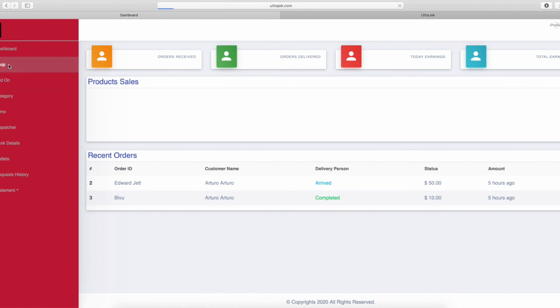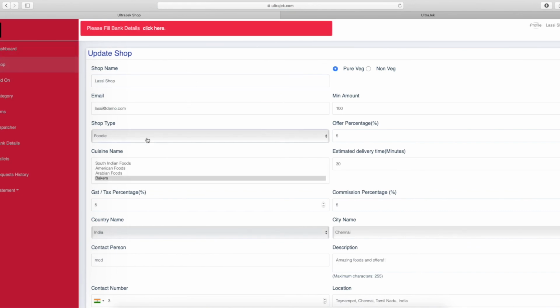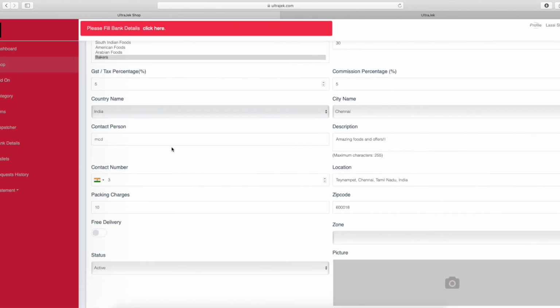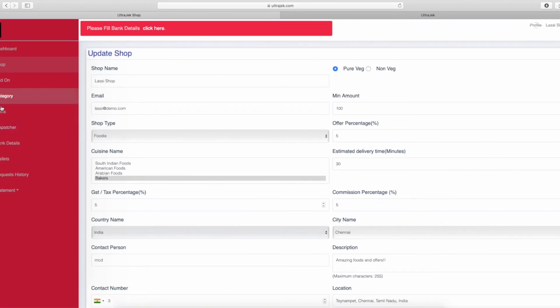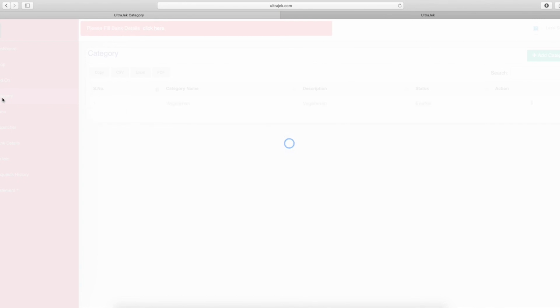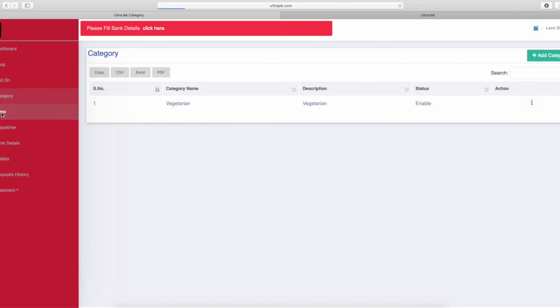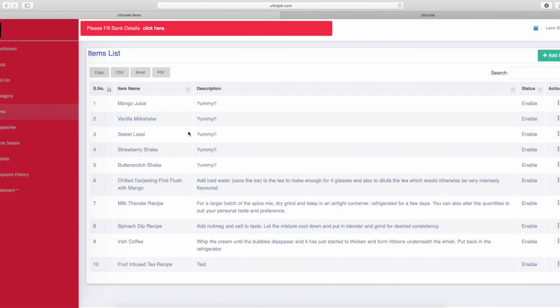So you can see what the shop is all about. It's a food shop, and what items are offered and everything is in there, with the shop timings and pictures and so on. And you can see all the categories in there. Under the categories, you can see all the items which are being listed in the same. You can see all the things, and the pricing part and everything is in there.